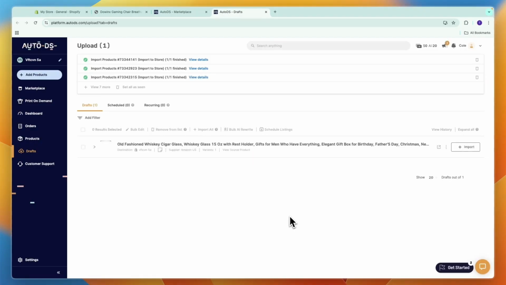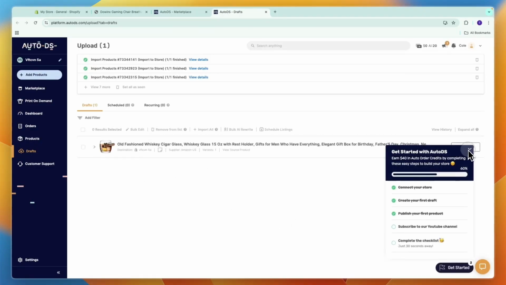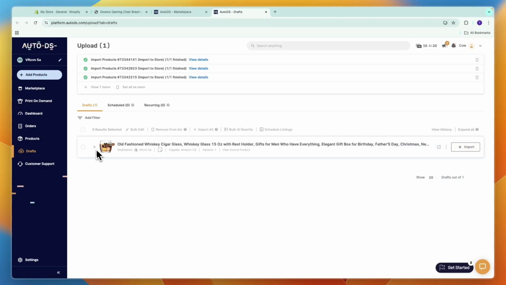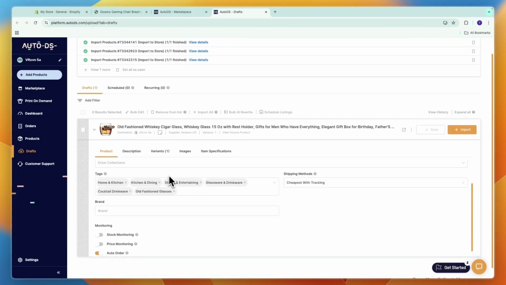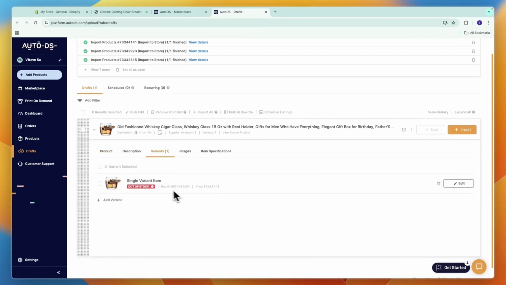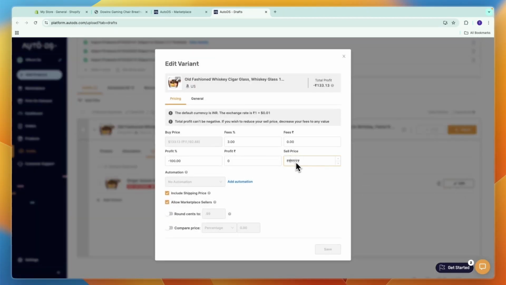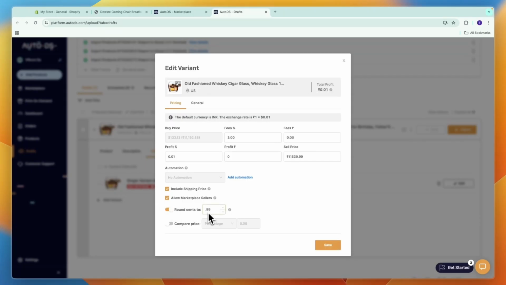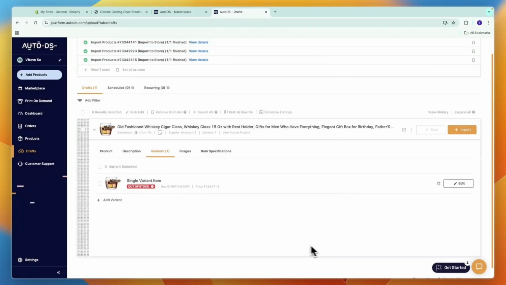Now, for example, I have this product right here in my drafts, and if I want to change the price of this product that I have not yet imported, I just have to click on the dropdown, then here go to variants, then here, now this one is out of stock, but just click edit, and then here you can set your selling price, any fees that may come on top of this, your profit, and then you can also see your profit and your buy price and stuff like that, and you can round it to 99 cents. You can set a compare price if you'd like to, and then just click save.